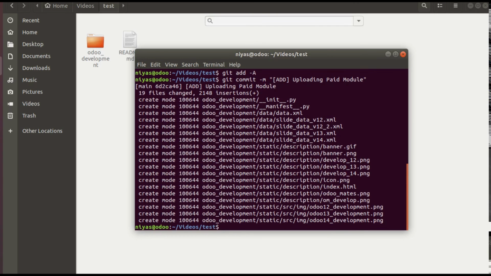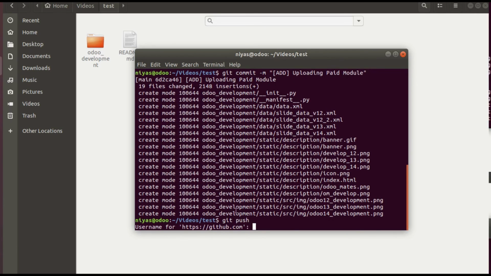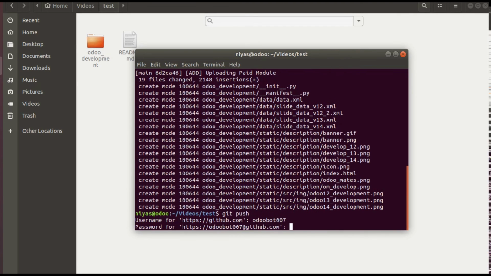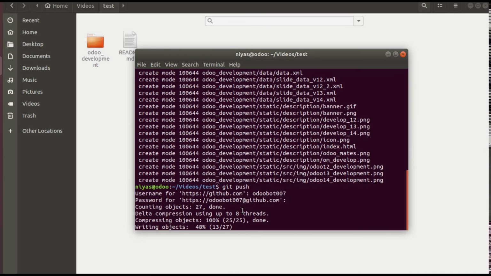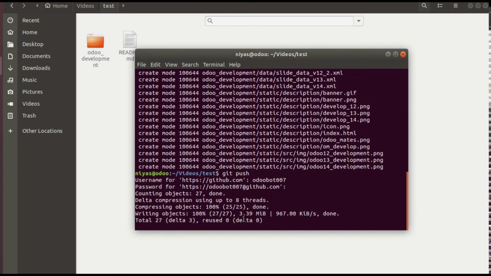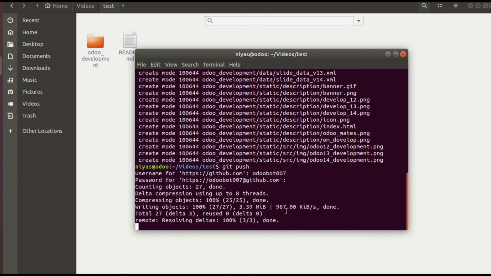That's done. Then you have to push, git push. You have to set Odoo bot 007 and enter your password, Odoo bot. That's done. Then the module will be pushed to the corresponding repository. So here you can see the push is successful.